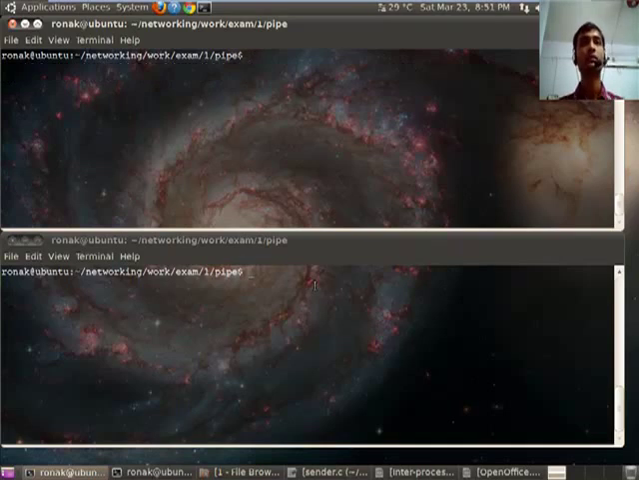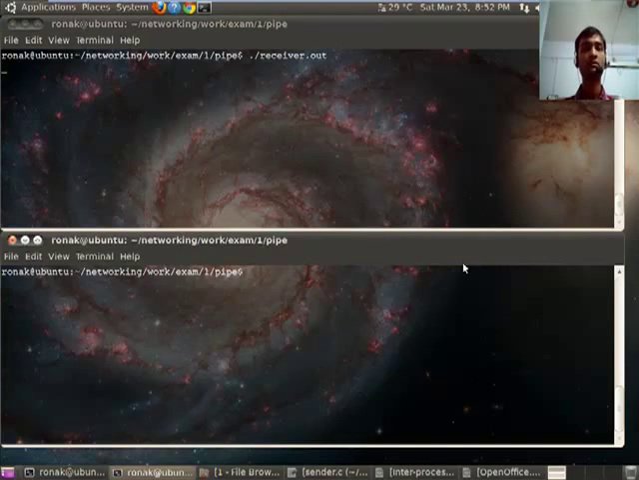Let's clear the screen. Okay, as we saw earlier, we have to first execute the receiver, and then we will have to execute the sender process. So we have to execute 2 processes simultaneously, and we will have to open 2 terminals, 1 and 2. So let's first execute the receiver process by issuing the command ./receiver.out. Okay, the receiver has started. Now let's start the sender process, sender.out.